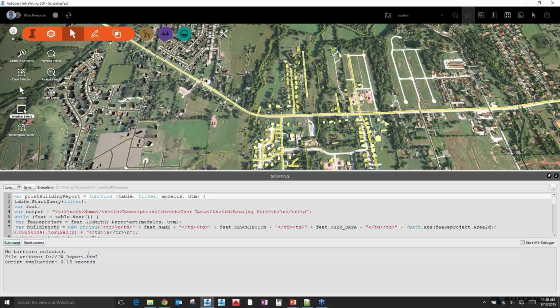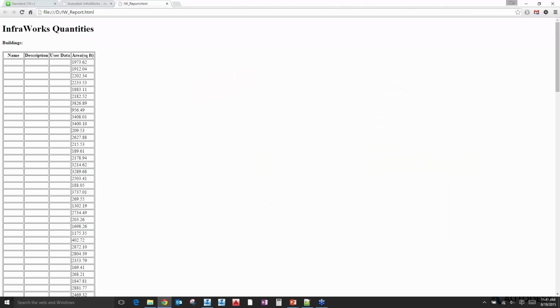And so that's a lot of things happening at once that I want to cover. You're able to do file I/O operations, so you can create a file, save it, and two, you can start an external program from InfraWorks. So what I've done here is started my browser and passed it the file to load. So that's what we're looking at right here in my browser.